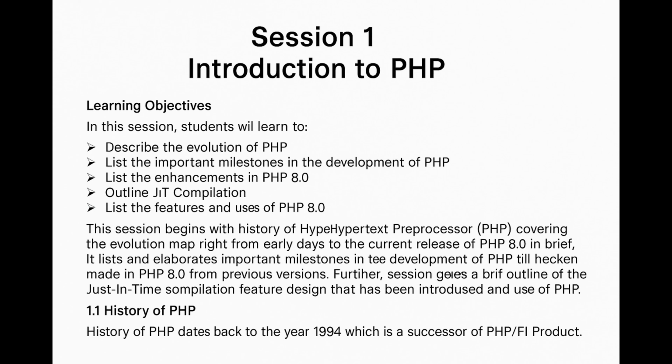In this session, students will be introduced to PHP, also known as Hypertext Preprocessor. The session begins with an overview of what PHP is and how it has evolved over time into one of the most widely used server-side scripting languages. Students will learn about the key milestones in PHP's development.